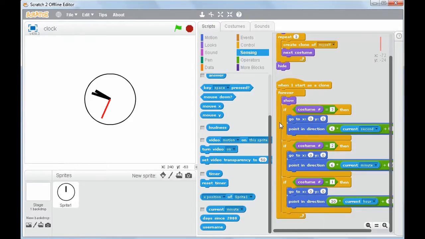So have a blast with this, and you can make some pretty cool things out of this, I think. Like maybe an Apple Watch program, who knows.